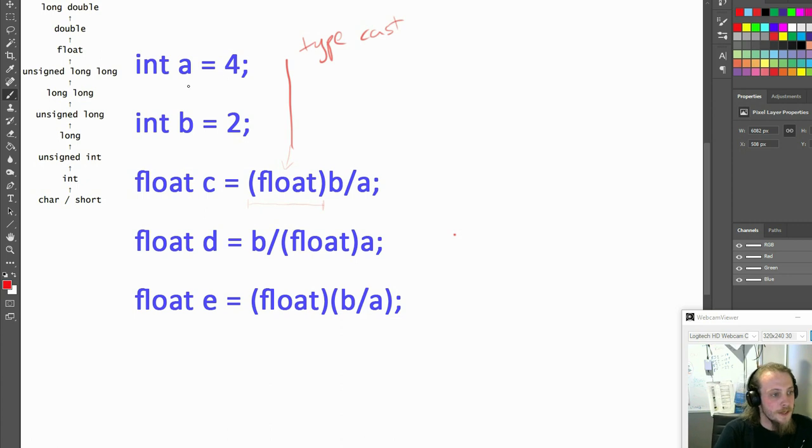So here we have float, typecast float, int divided by int. Now, as I said, the float has higher precedence than our division. Okay, so it has higher precedence than our arithmetic operators. So the first thing that will happen is this int will be converted to a float.